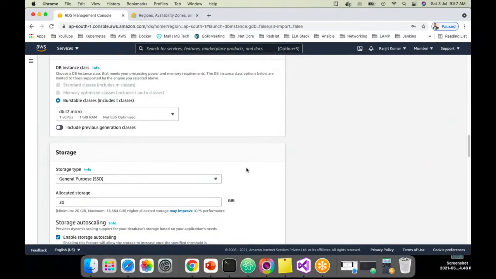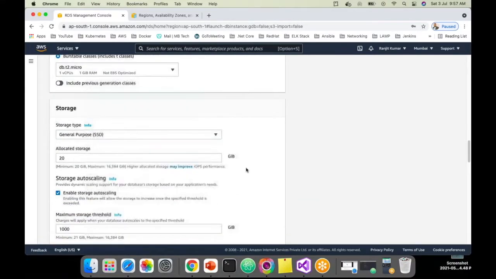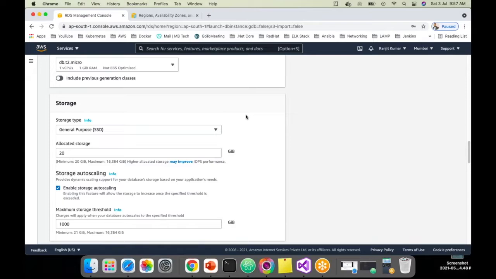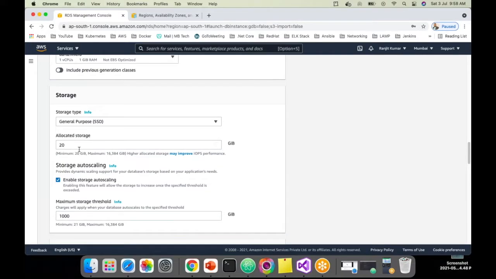Now, let's move on to the storage. Unlike in EC2 instances, where we used to select the volume type, here you can select the storage type, what kind of volume storage you want, general purpose or other. Suppose I want general purpose, let it be general purpose. Allocated storage by default gives 20, and you can move it up to 100 terabytes, right?